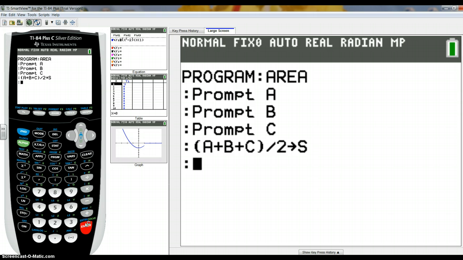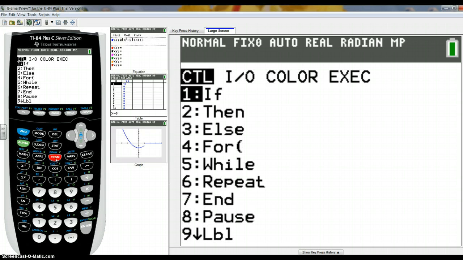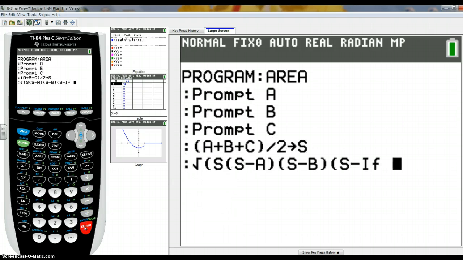What we're going to do there is another calculation. We're going to use Heron's theorem: the square root of S times the quantity S minus A, times the quantity S minus B, times the quantity S minus C. We want to store that, and we'll call that H for Heron's formula.